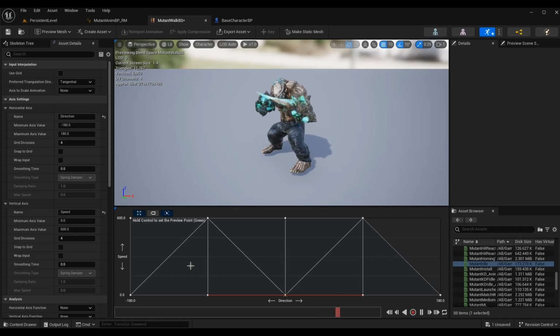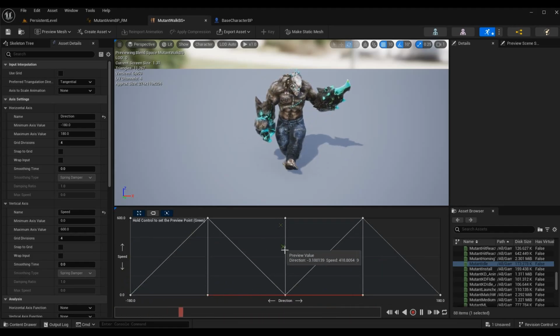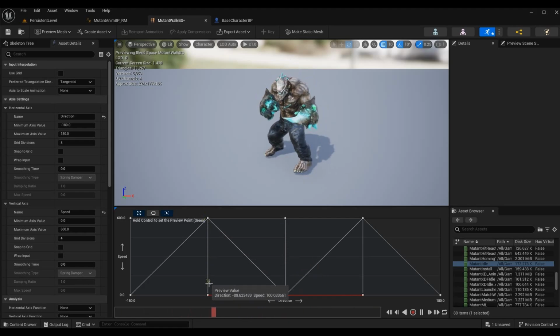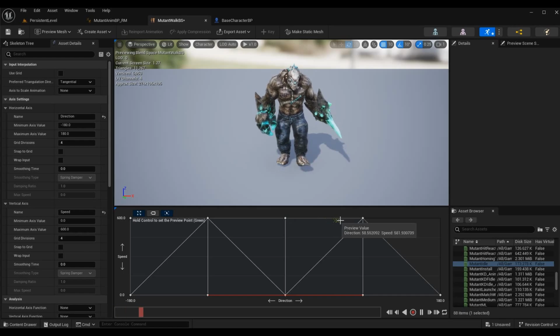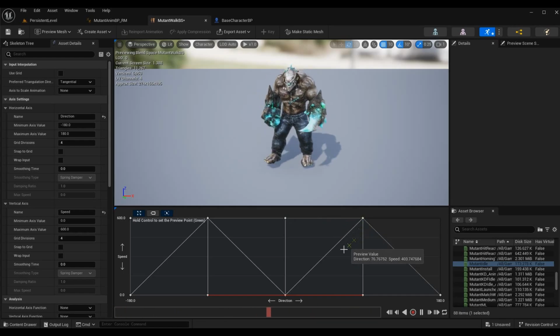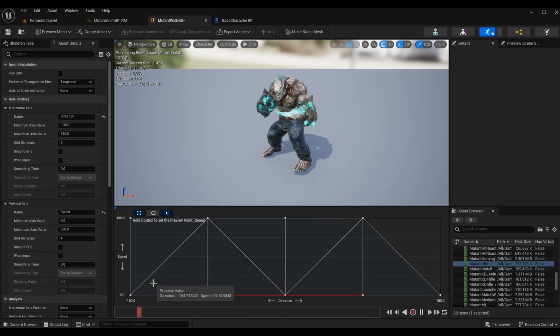You can press Control and move your mouse around to see what the blend space will look like at any given point. Your animations will likely flow better than mine because mine are just from Mixamo, but you can see as I move the different directions, the mutant is actually turning those ways. You see I have idle for this one, idle for this one, idle for this one, for this one, and this one. So the speed is 0 every single time, and I'm just going up by 90 degrees each time. So -180, -90, 0, 90, 180.